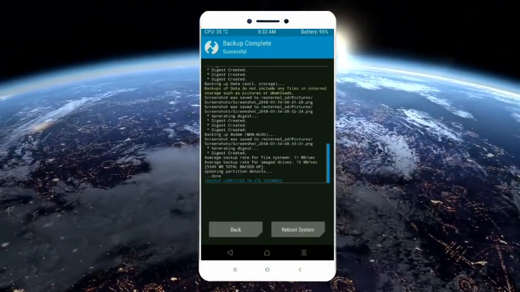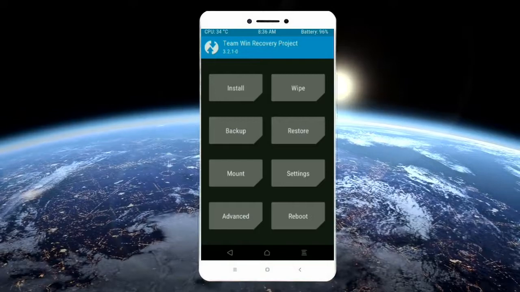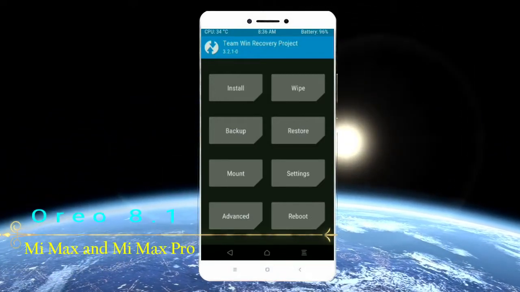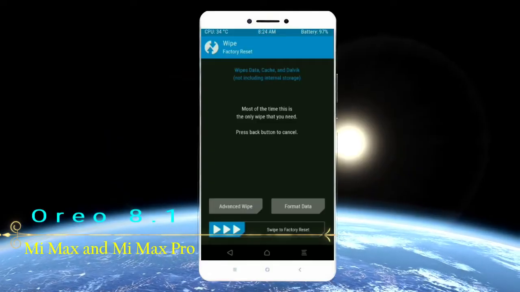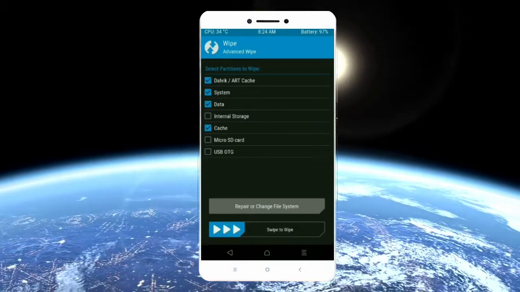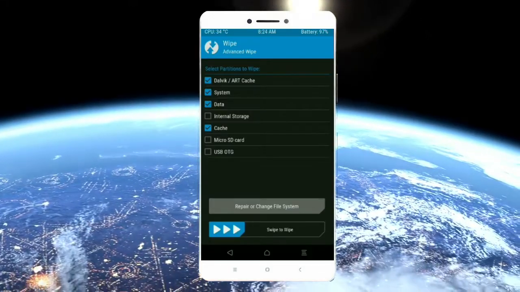Press on back. Wiping our temporary data will allow us to do the cleanest install of our custom ROM. Select wipe, select advanced wipe, select Dalvik/ART cache, system, data and cache. Swipe right to take action.